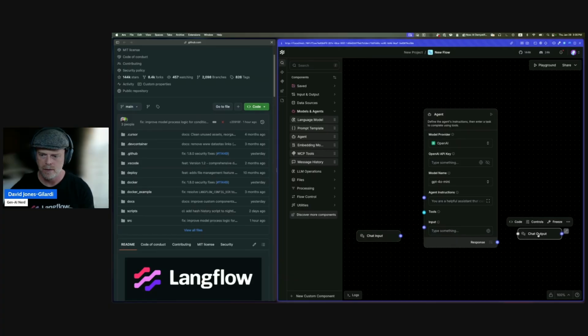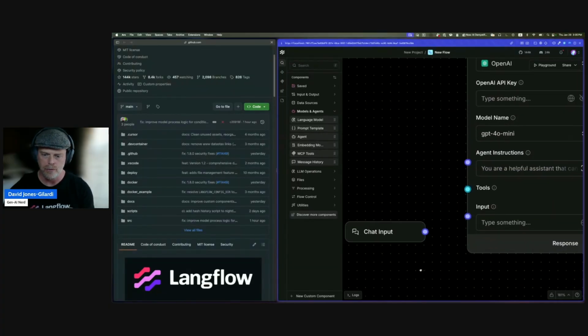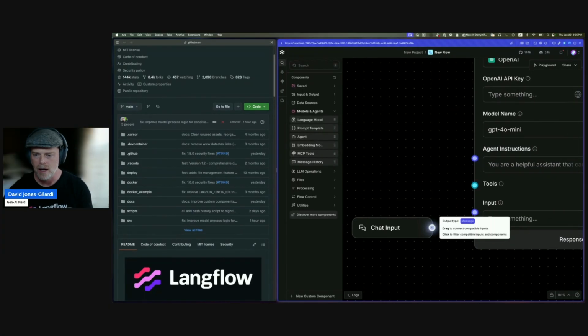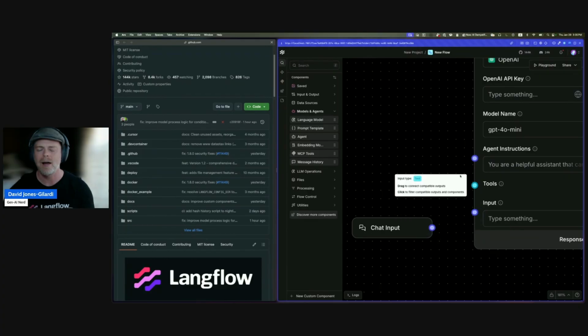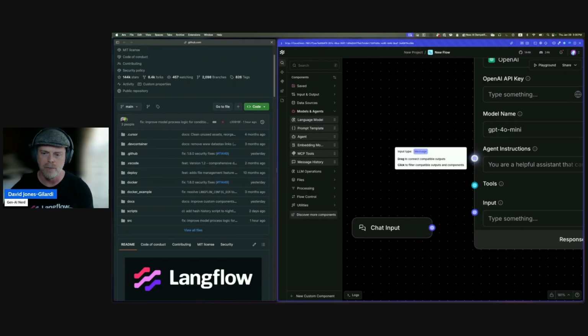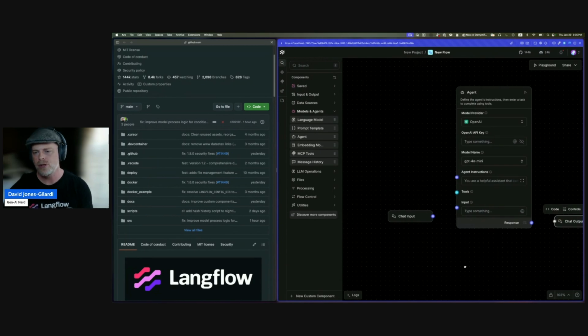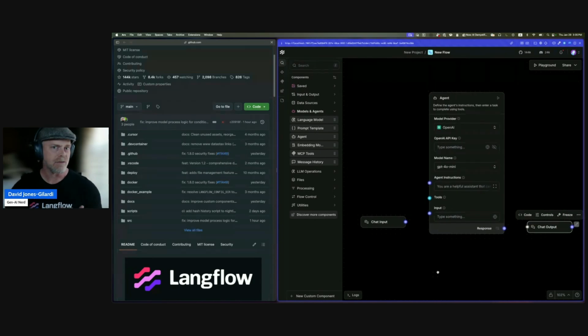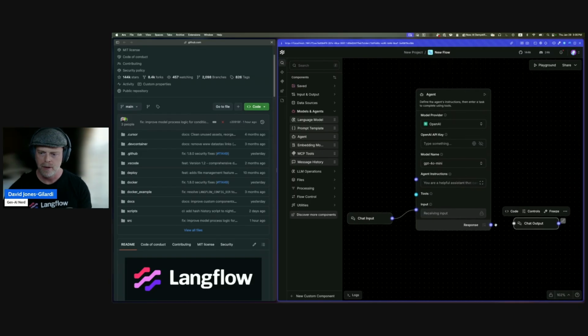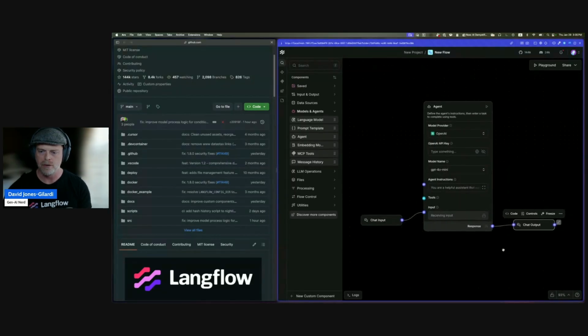You'll notice these little colored nodes here. These nodes denote type. Obviously I've used Langflow a lot, so I'm familiar with what these colors are, and as you start to use it, you get very familiar with them. What's really nice is that you can very quickly, visually, tell which is which. So I'm just going to wire this chat input into the input, and I'm going to get my response and wire it to a chat output.